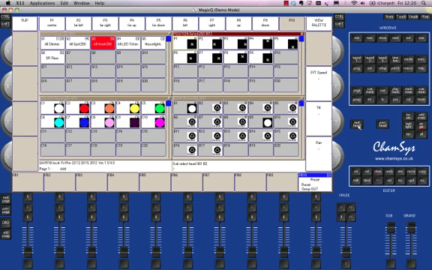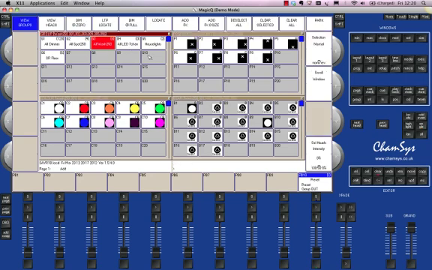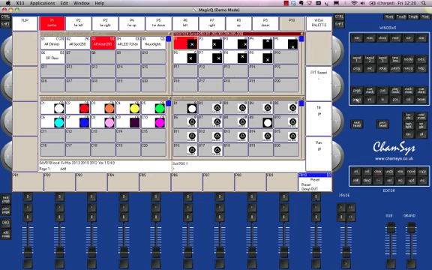So that you can, for instance, select all of your fixtures, put them to a position, and then keep going next, pan and tilt with that one, next, pan and tilt with that one, next, pan and tilt with that one.